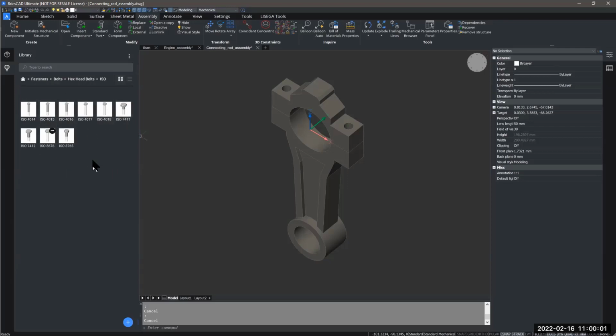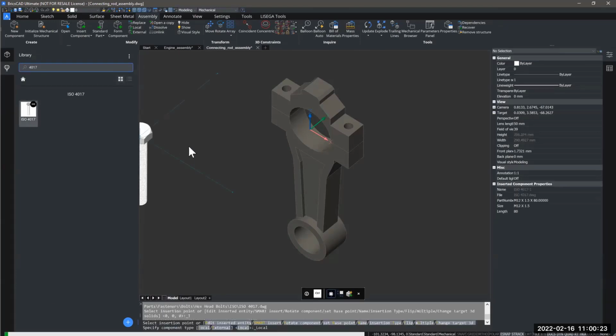Of course, this is one way, but if you already know what bolt you want to use, like in this case, it is already given to us by the manual. So I will type in the standard name, which is ISO 4017. So I will just type in 4017. And here I find the exact bolt standard that I wish to use.